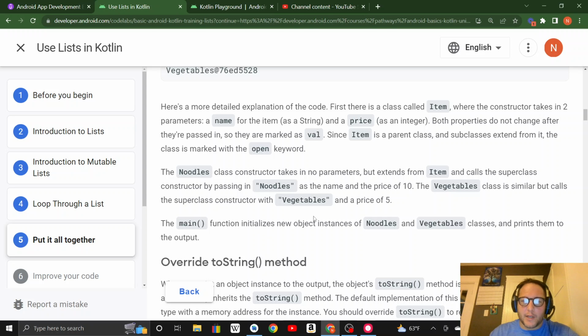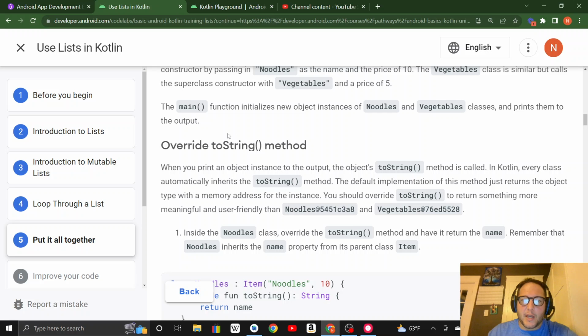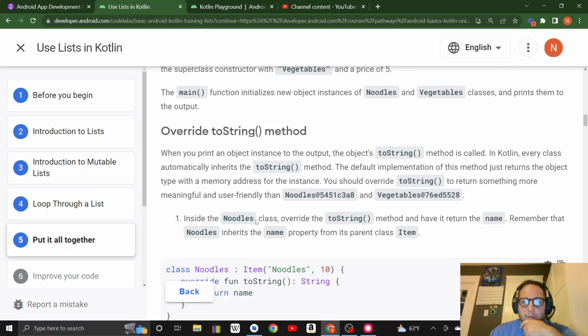The main function initializes new object instances of Noodles and Vegetable classes and prints them to the output. Override toString method. When you print an object instance to the output, the object's toString method is called. In Kotlin, every class automatically inherits the toString method. The default implementation of this method just returns the object type with a memory address, for instance. You should override toString and return something more meaningful and user-friendly than Noodles at whatever the memory address is.